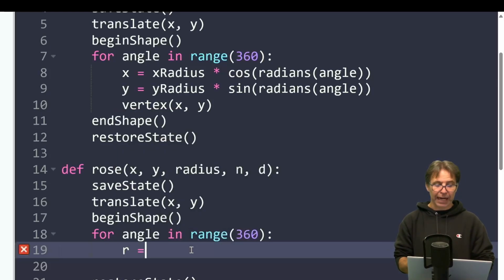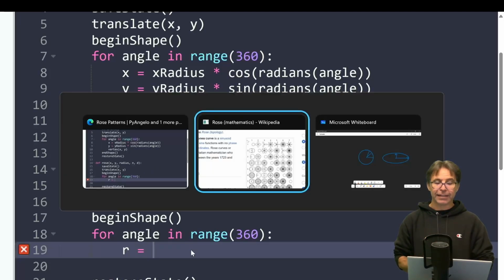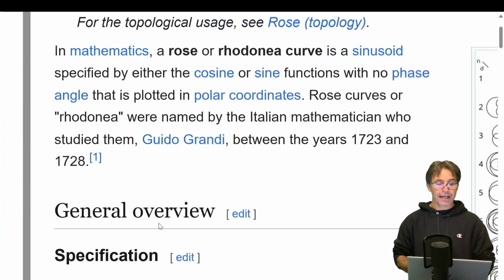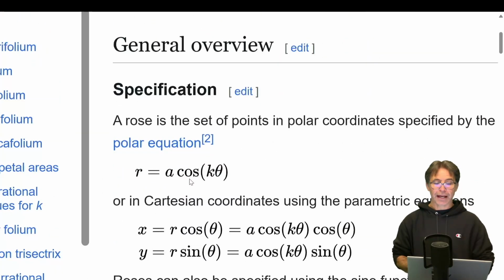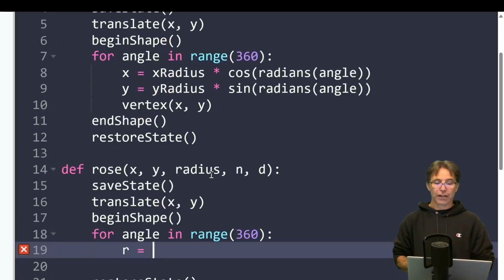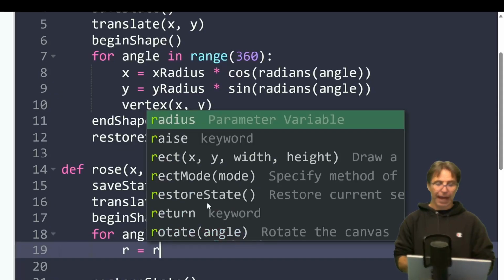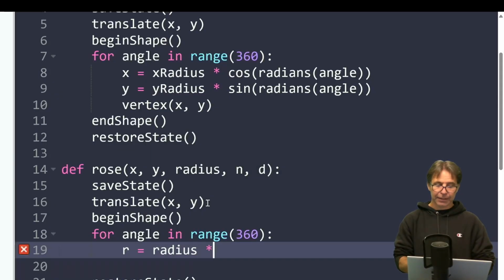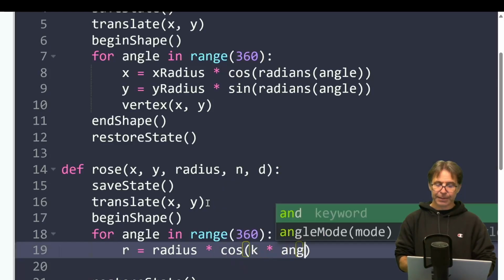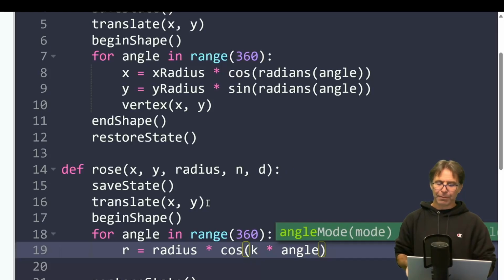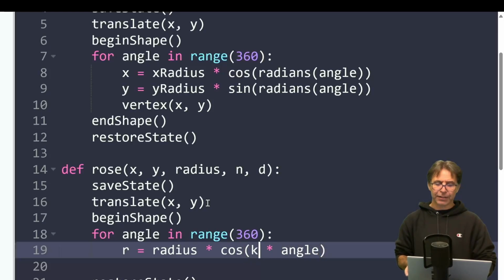I'll just call that R. And that's going to be equal to, and then this is where we need to look at this here, A times cos k theta. So it's equal to the actual radius times the cos of k times the angle. But remember, this needs to be in radians. So we need to put this into radians.